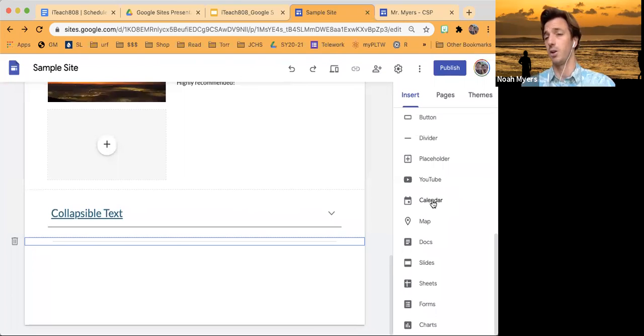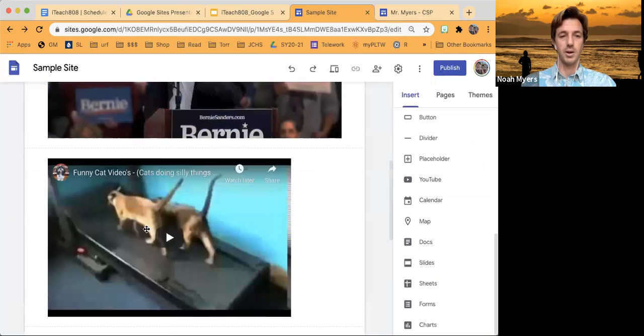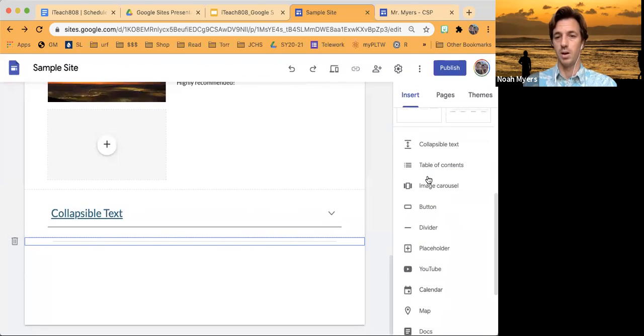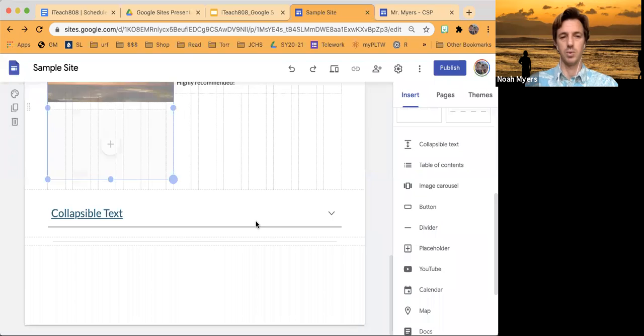You can put stuff from your calendar. This one's pretty cool because you can put your own calendar. Say you have one for your students for when assignments are due so that they can keep track of things in your class. You can put in YouTube links, much like how I did up here, but with the button right here. Stuff from maps, docs, slides, all kinds of things. And the cool thing with that is that you can control the size of it as well.